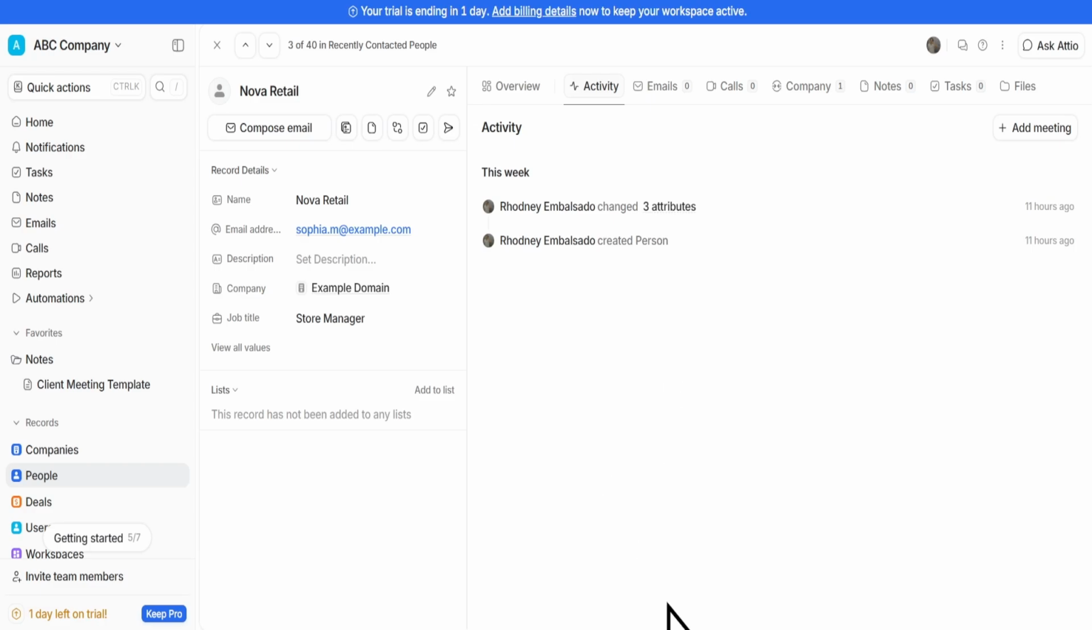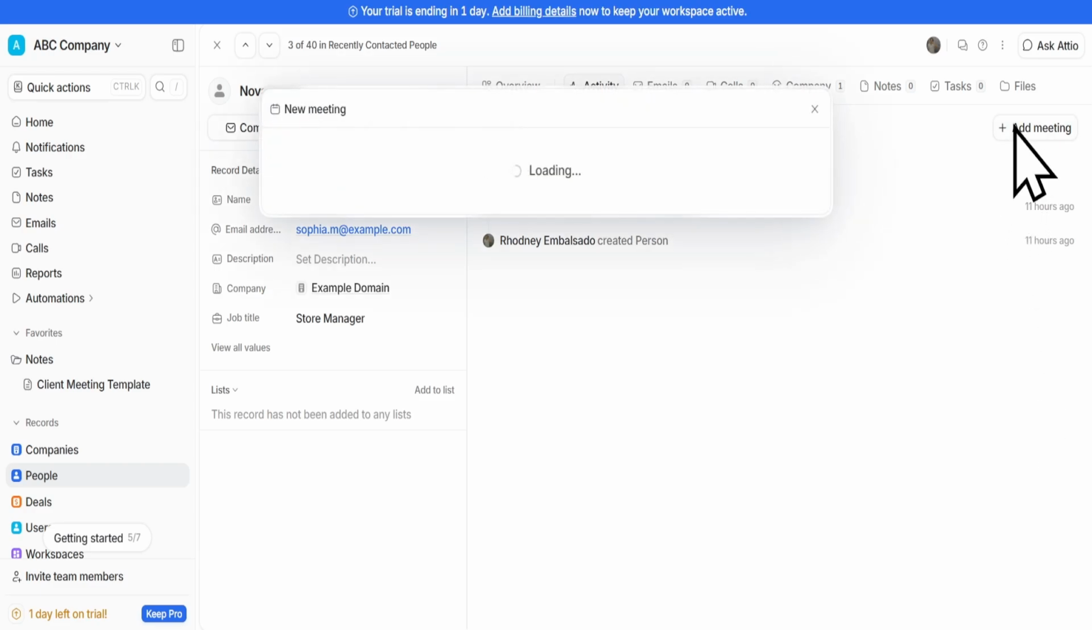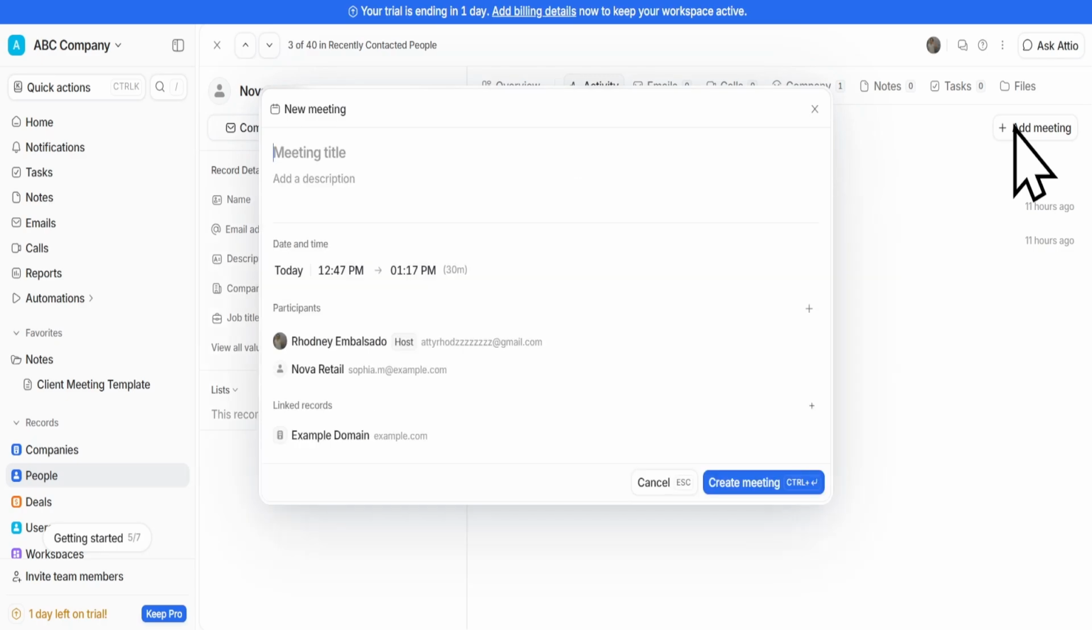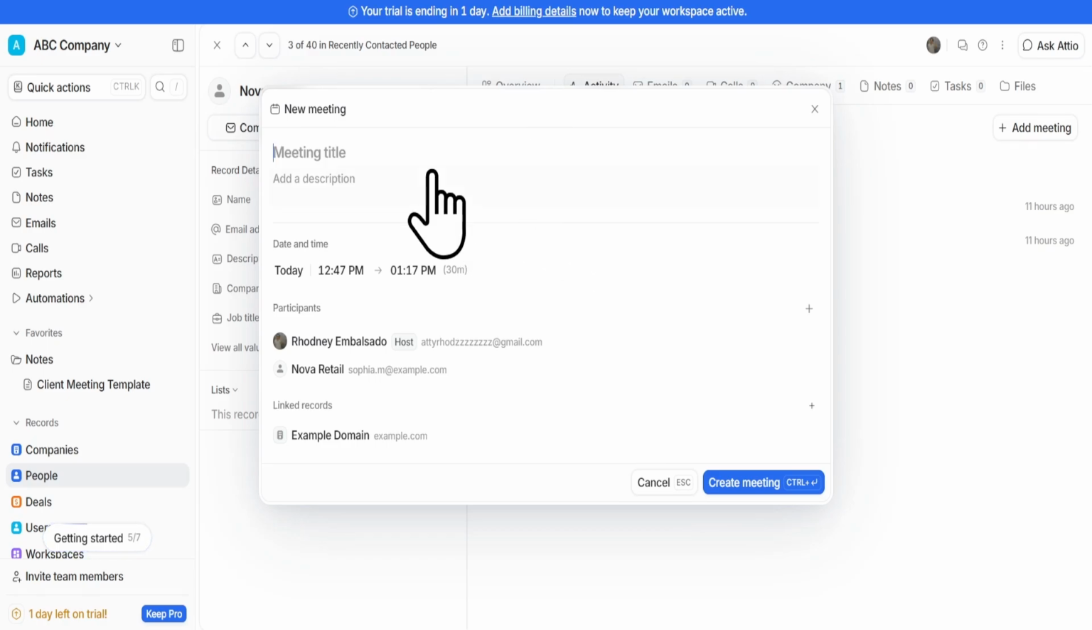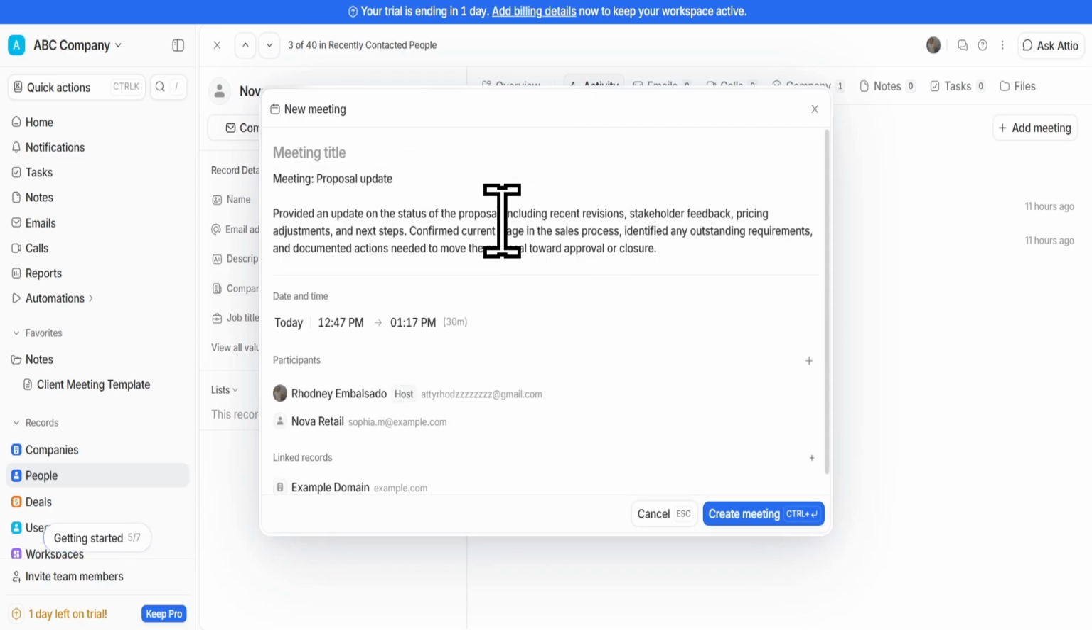In the Timeline's Composer, choose the option to create a meeting. Give it a clear title that makes it easy to recognize at a glance, something like Quarterly Check-in or Project Kickoff. In the description field, include a brief agenda or talking points. Think about what your teammates will need later: the purpose, expected outcomes, and any preparation required. Short, specific summaries make the timeline far more useful when you look back.